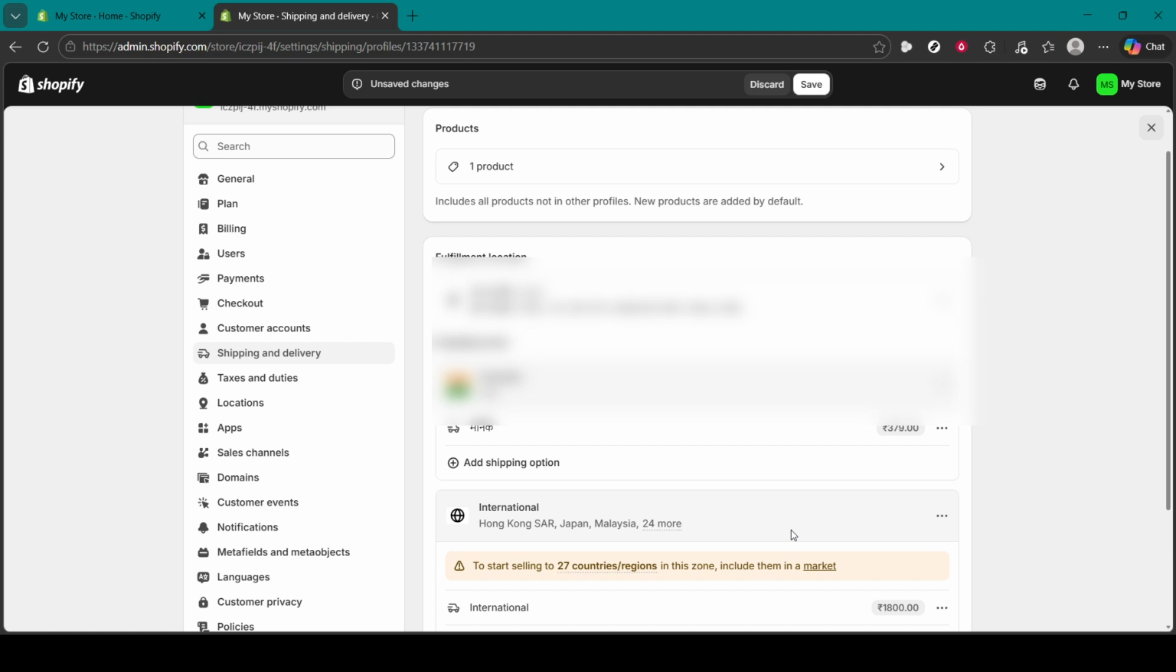When you're satisfied, click Save. Wait for the confirmation banner at the top to make sure your changes are applied. If you navigate away without saving, your updates won't go live.